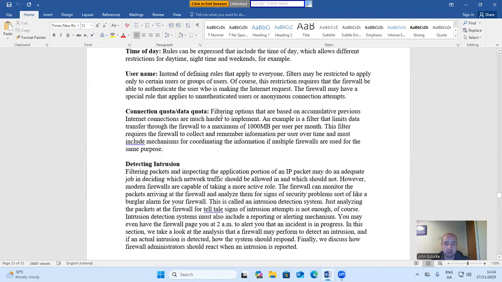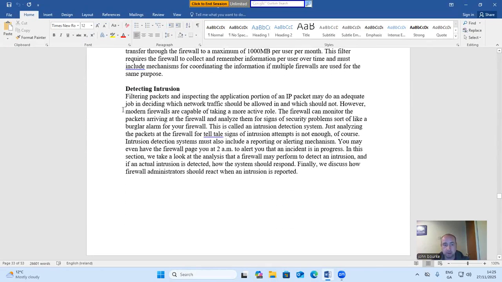Connection quota, data quota. Filtering options that are based on cumulative previous internet connections are much harder to implement. An example is a filter that limits data transfer through the firewall to a maximum of 1000 MB per user per month. This filter requires the firewall to collect and remember information per user over time and must include mechanisms for coordinating the information if multiple firewalls are used for the same purpose.